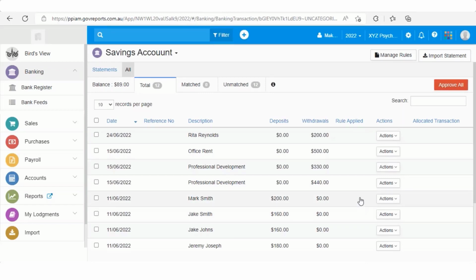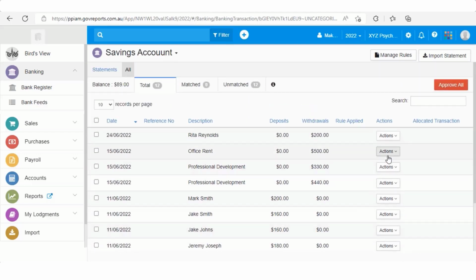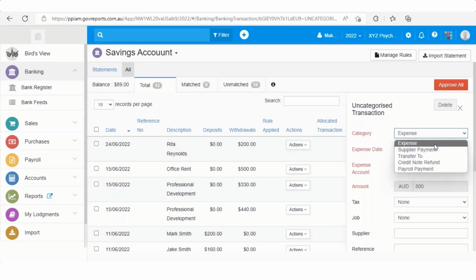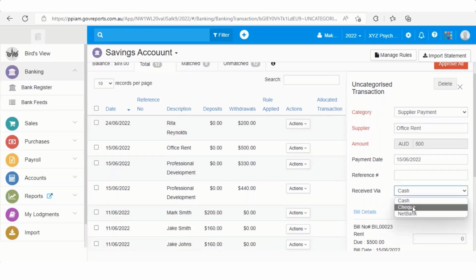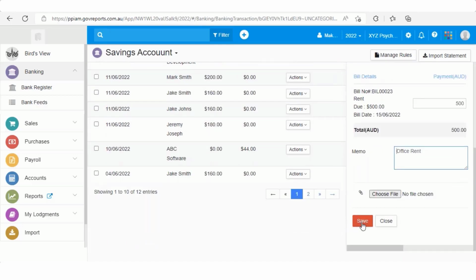We're going to allocate a payment to a bill. So we're going to allocate the office rent for $500 to a bill. So we select Allocate. It's a supplier payment. And the supplier is office rent. And we transfer the money for our direct. And we enter $500 in this box. And that allocates, select save, and that reconciles that particular transaction.